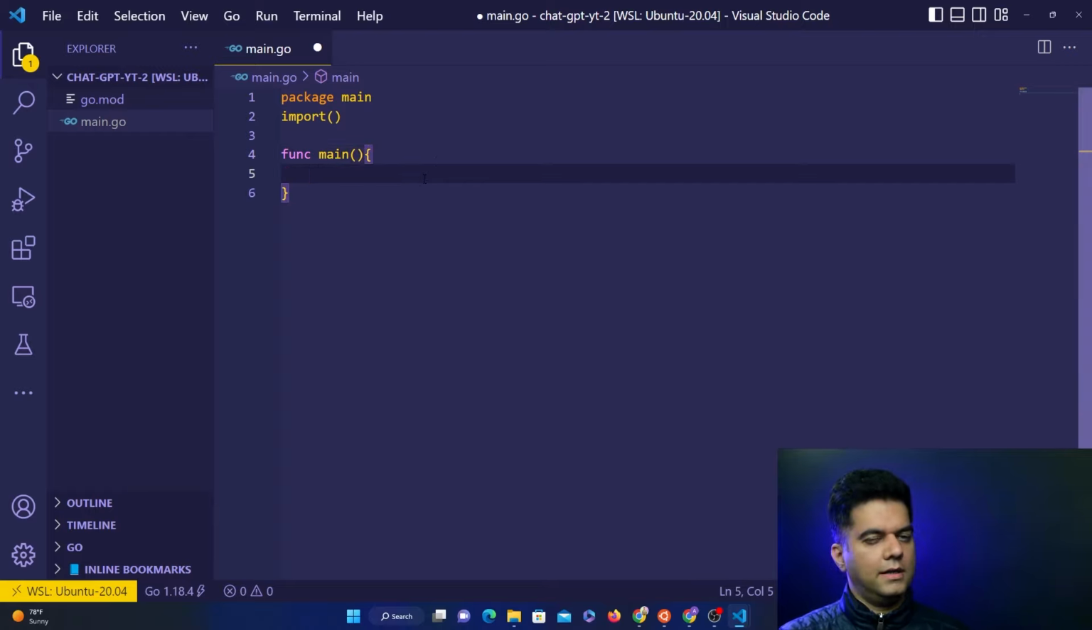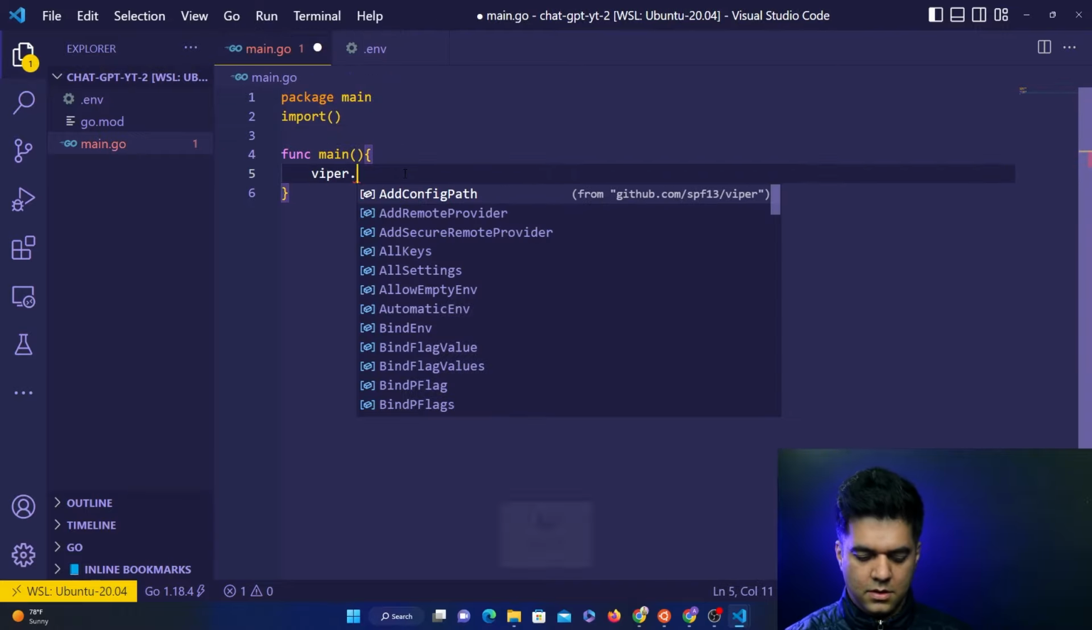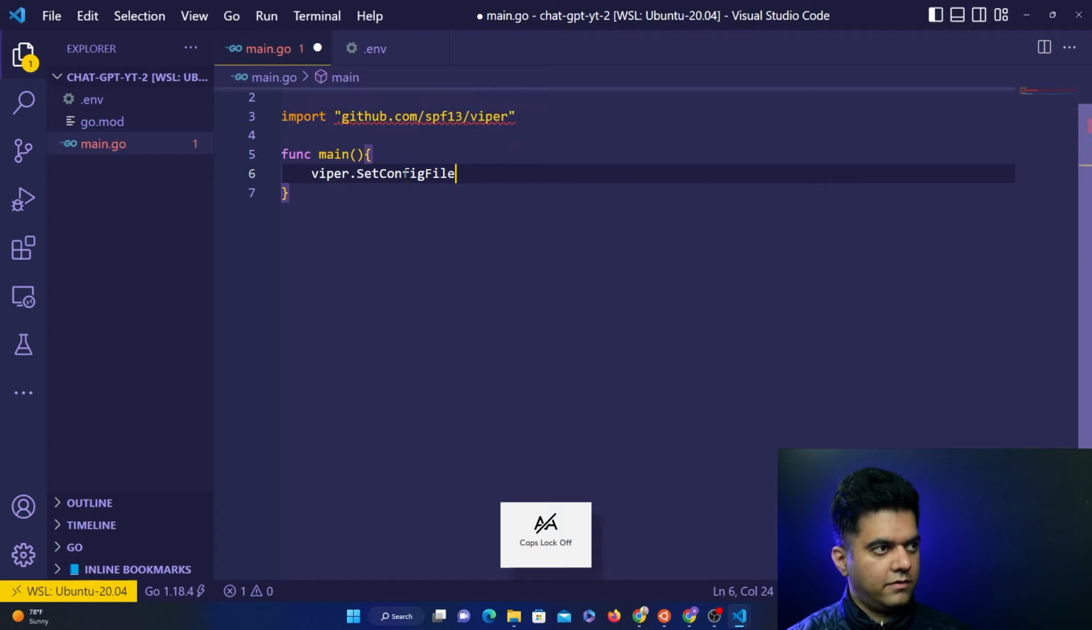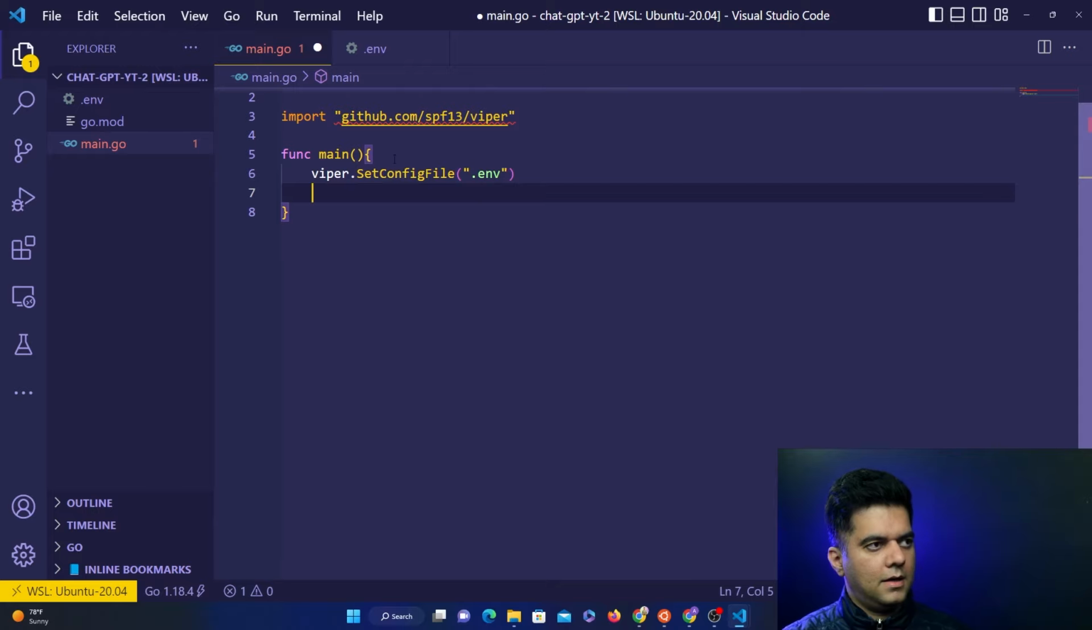In this project, I'm going to use Viper and Cobra. So Viper I'm going to use for working with the environment file, and Cobra I'm going to use for the CLI. So I'm going to say viper.SetConfigFile. This is just a different package. It does the same thing that go.env does, so it's up to you, whatever you prefer.